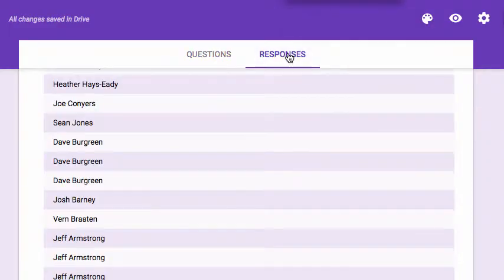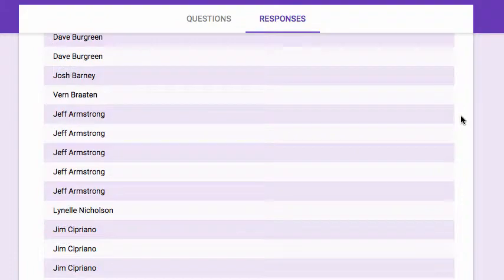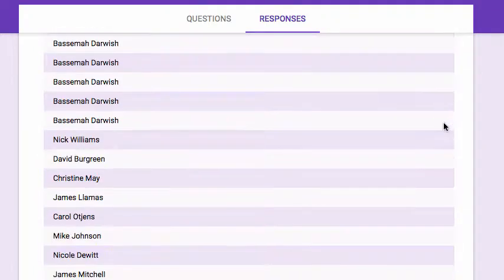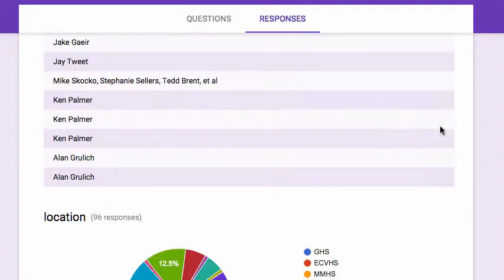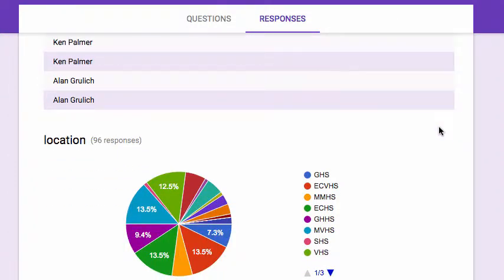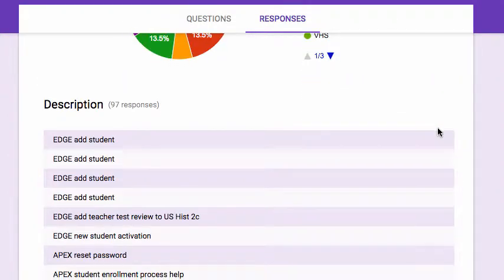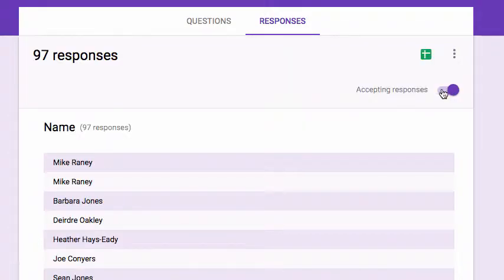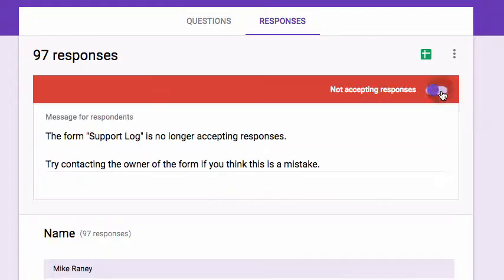Once the form's in use, select Responses, and you can actually look at all of the responses you've received to date. Google Forms will give you this in summary form. Notice that I have a pie chart, I have text, and it all depends on what kind of question was being asked. When you want to end collection of responses, you can simply toggle and say not accepting responses.